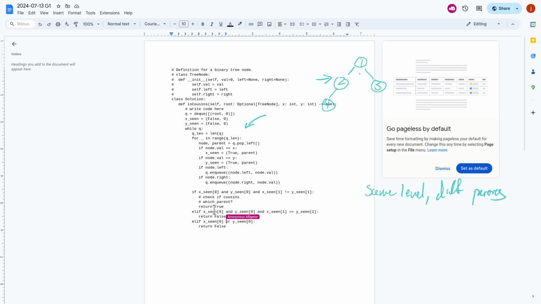And should we say anything more in this disjunction? This looks logically correct to me. Okay. They have to be at the same level, which we've guaranteed by how we loop through this particular queue.